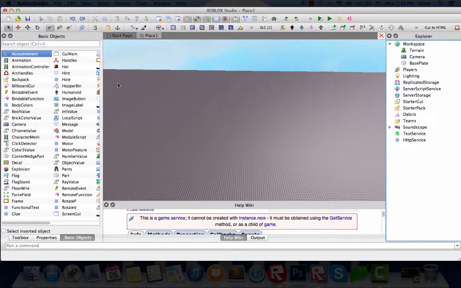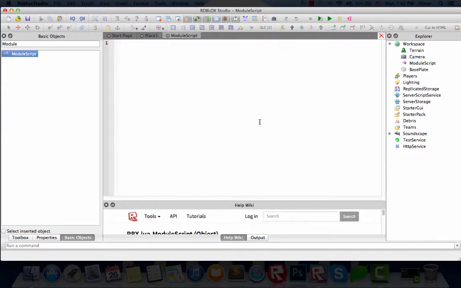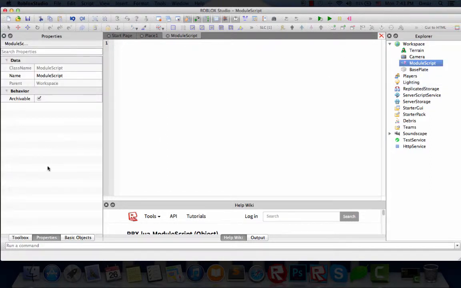create a module script. Once you have basic objects open, go ahead and search for module script. Open that up, and then you'll see a blank page. Now, before we start, I want to tell you a few things about what module scripts are, and how they are different from other scripts like local scripts and server scripts. You cannot run module scripts by themselves; the only way is through other scripts, like I said before, local or server scripts.